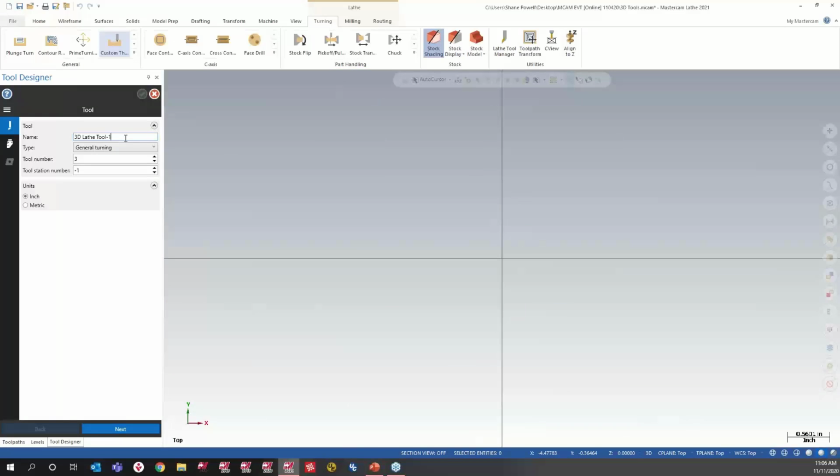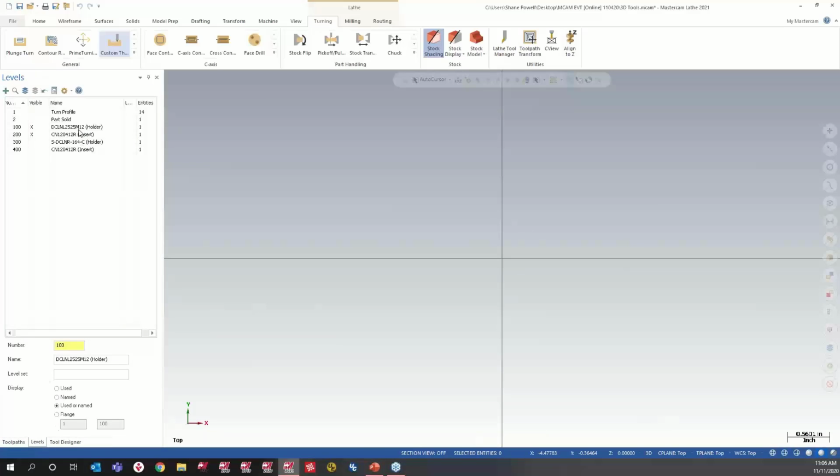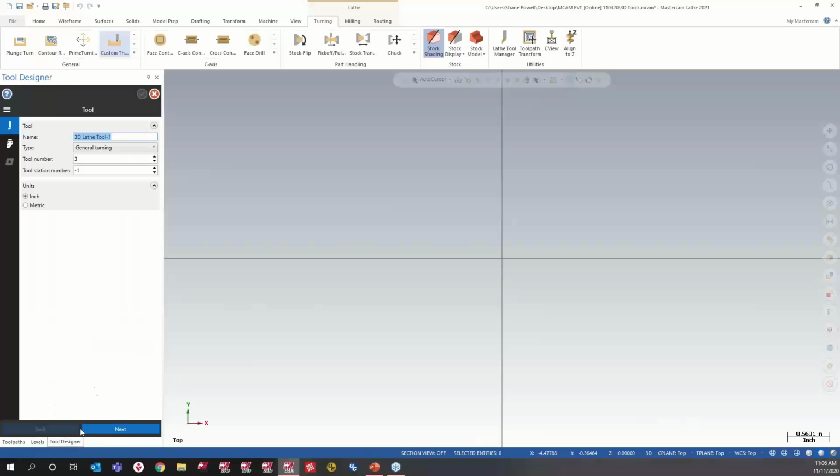And I want to pull the name of the holder into here. So I'll go to my levels tab down here, and I'm going to copy this text back to Tool Designer and paste that in. I can pick what kind of particular tool it is. It's going to be general turning for this one. And tool number, I'm going to just key in 100 for now, station number 1.